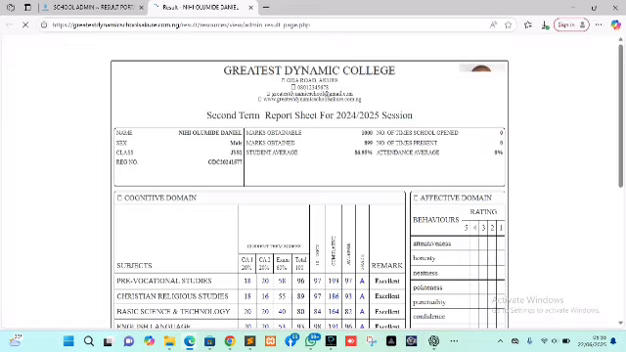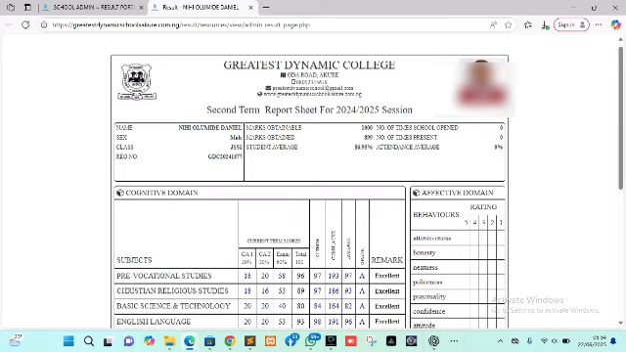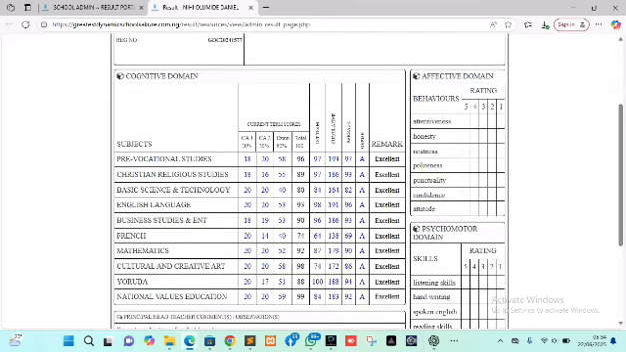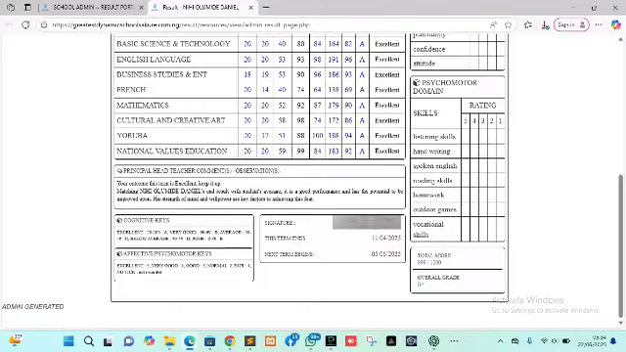So let's look at this. You can see the template, a very nice template. It calculates the first term, the total cumulative, the average, the grade, the remark. You can see the CA is 20, CA2 also is 20, exam is 60. And this system is capable of remarking.